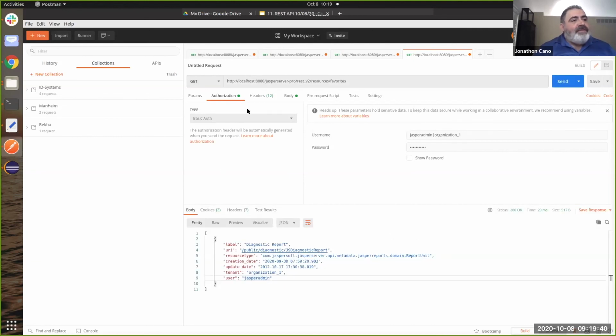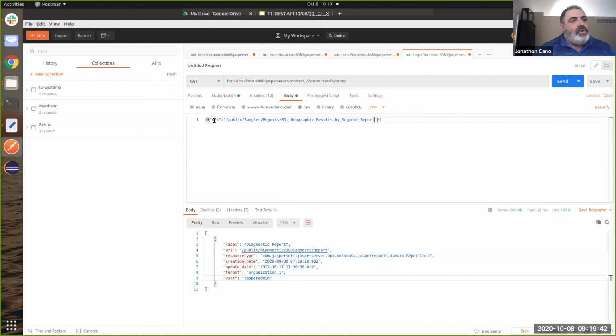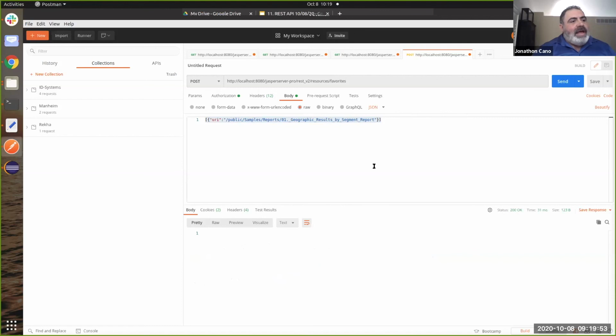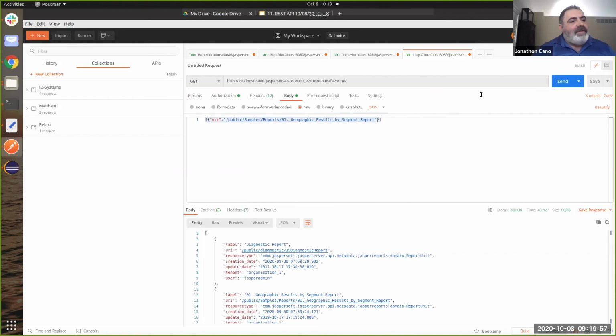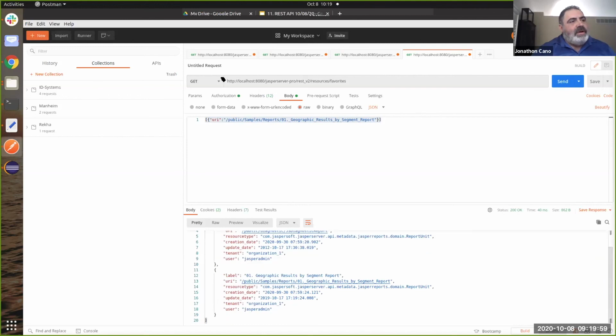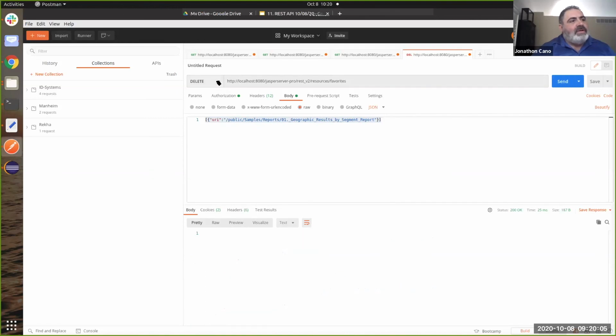Now to add a new favorite, you simply need to tell it the URI of what you want to add. You can have this as an array, so you can have multiple favorites within this array, and you simply go ahead and post that. Now if I do a get, I can get all my new favorites. And if I want to get rid of one of those, I delete it, and it's going to delete this URI out of my favorites. So when I look for the favorites again with a get, I'll see it's gone.